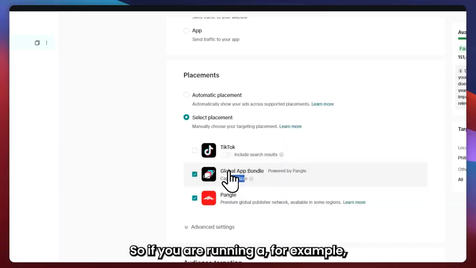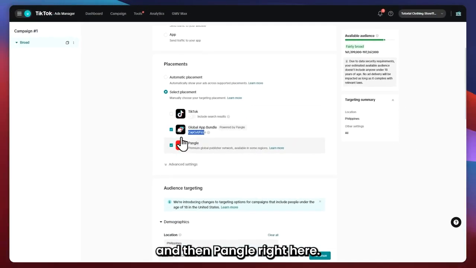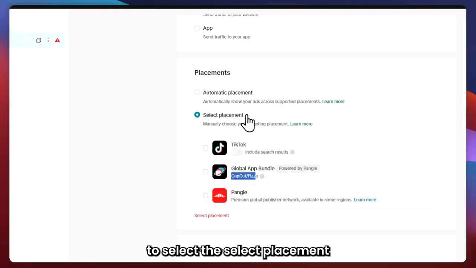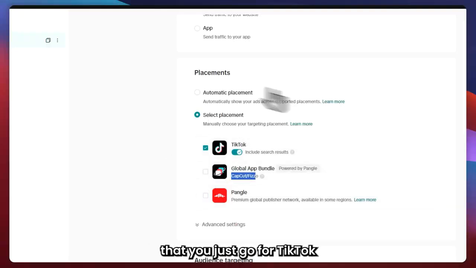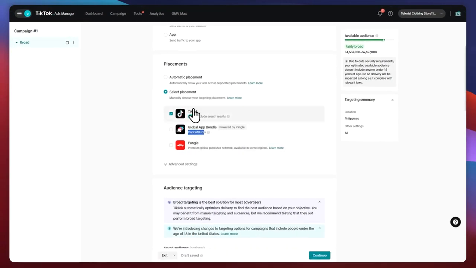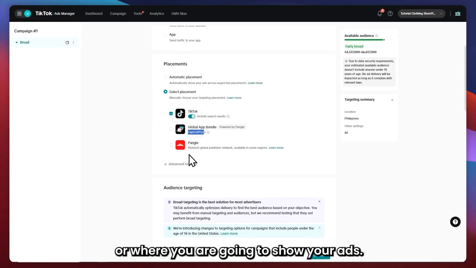So if you are running, for example, a clothing store, then I suggest that you turn this off, because CapCut and Fizo is not a valuable marketplace for that. And then the Pangle right here. So depending on that, in my case, if you would want to select the select placement only, then I suggest that you just go for TikTok, if you would want a more specific place on where you are going to show your ads.